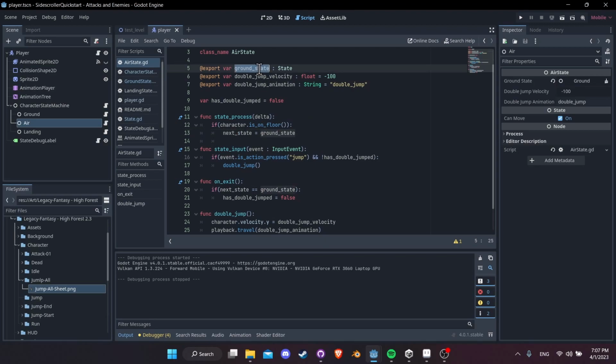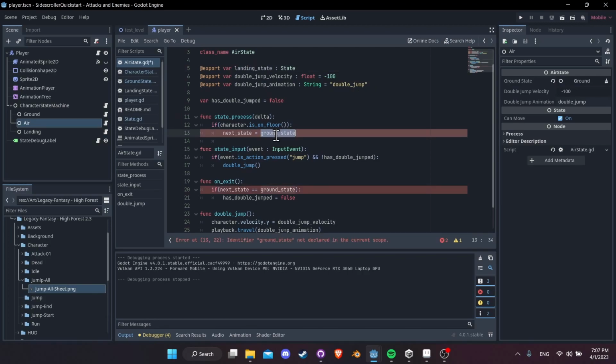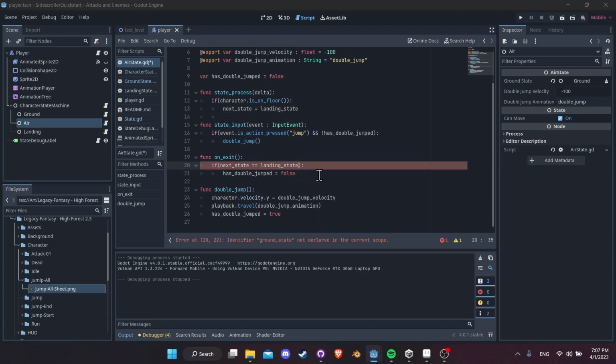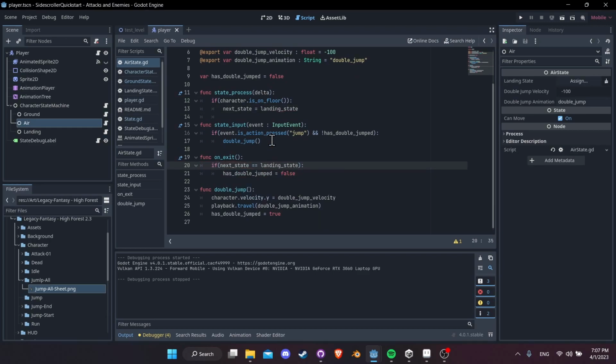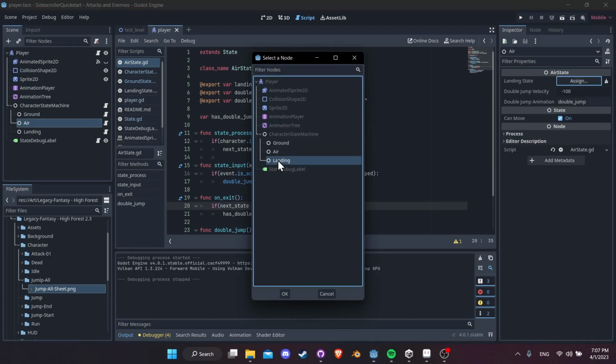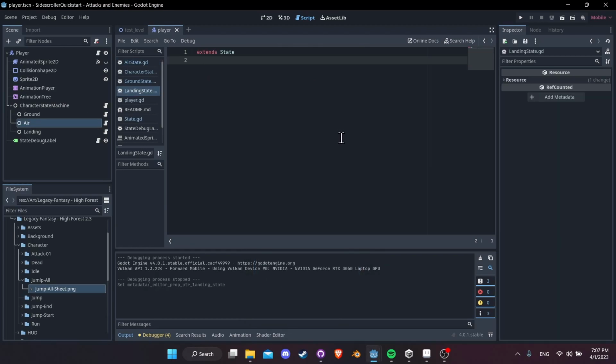We should be doing the landing state. So let's do landing state, and then the next state equals landing state. On exit, if the next state is landing state, then basically just replacing the variable name there. And we're going to assign the landing state to be landing. So our landing state doesn't really do anything except prevent us from being able to move our character left and right. But we still need to give it a way to actually exit the landing state.